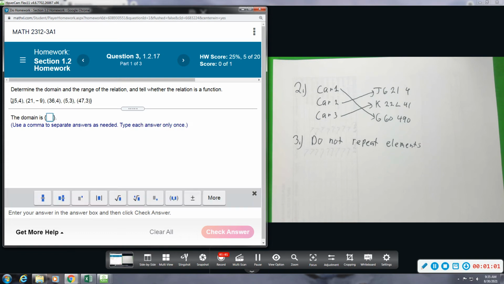So I'm just going to go from left to right, and I'm going to type in the numbers in the domain. Make sure you separate them with a comma. So first number I see is 5. Okay. Then going to the second set of parentheses, 21. Then 36. 5 again, which we already have listed, and then 47. Okay. So just type each number once.